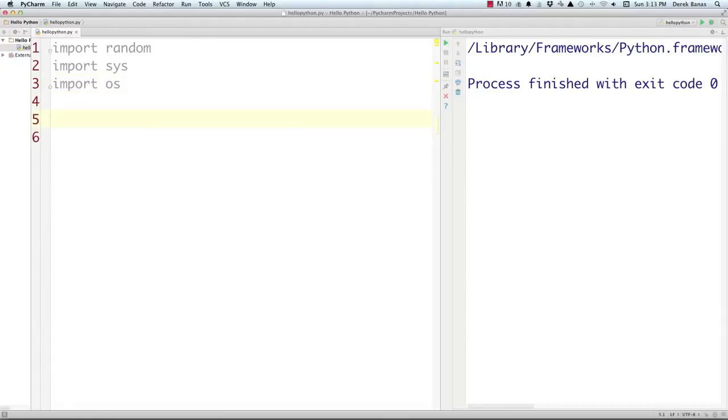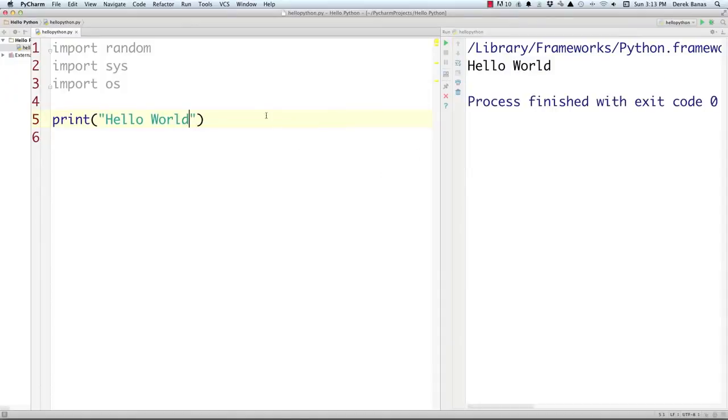Now if I was going to do a simple hello world, all I would do inside of Python is print it inside of quotes. You can either use single or double quotes, they're exactly the same inside of Python, and I would just run that. You can see hello world printed out right there on our screen.